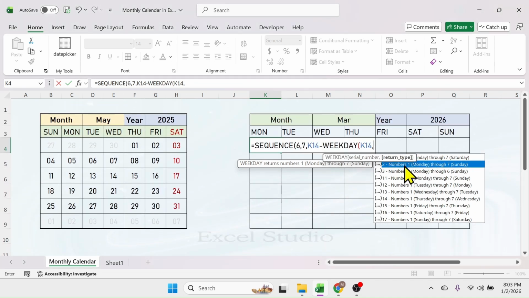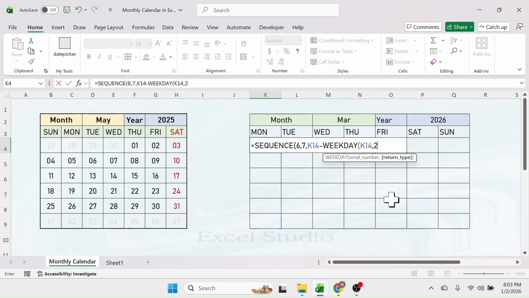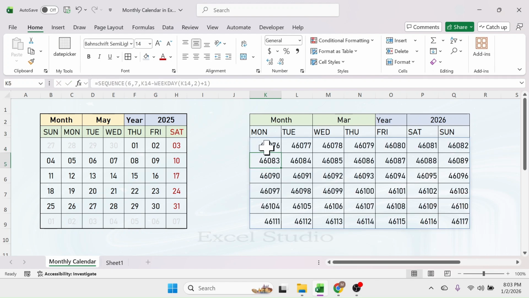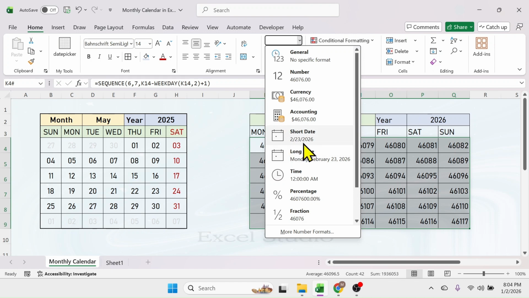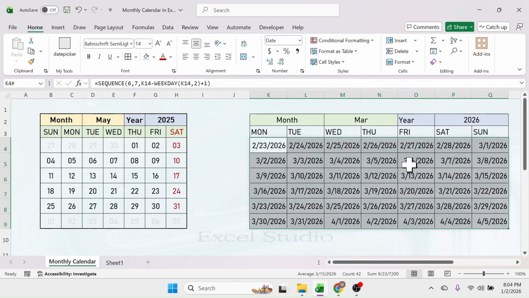Let me select this number 2 by double clicking, then close bracket, then put here +1, then close the sequence function, press enter. Here you see these are the dates of the month which are displayed in the number format. If you change this to date format, here you can see the dates are given. Now we need to convert these dates into the day format like 1, 2, 3, 4 and so on.